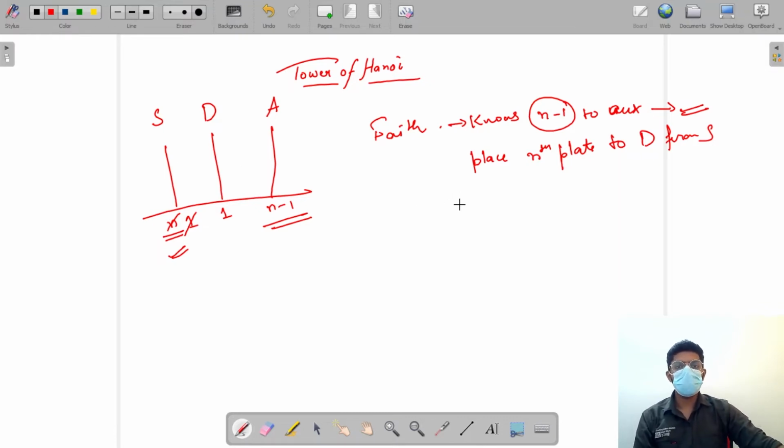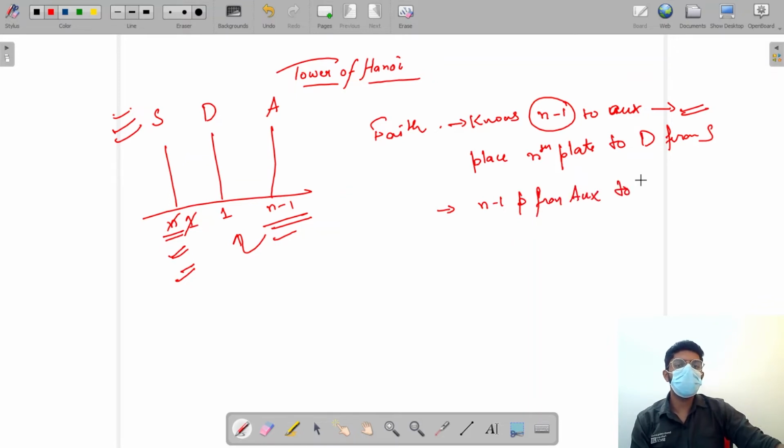Now I'll again have a faith that my program placed n minus 1 plates from the source tower to the auxiliary tower, so it now knows how to place them back to the destination tower using the source tower as an auxiliary or intermediate tower, right? So I'll have a faith that my program will place n minus 1 plates to the destination tower using the source tower as an intermediate station. So now I'll place n minus 1 plates from the auxiliary tower to the destination tower using the source tower as intermediate.